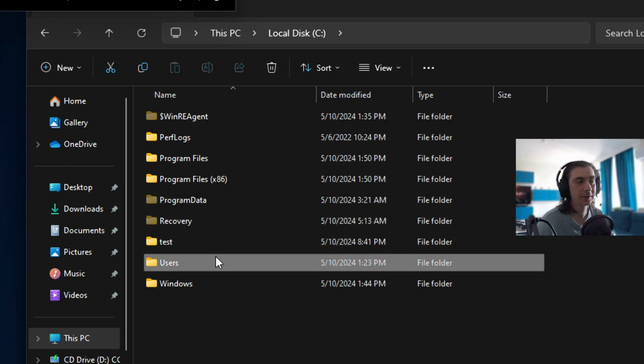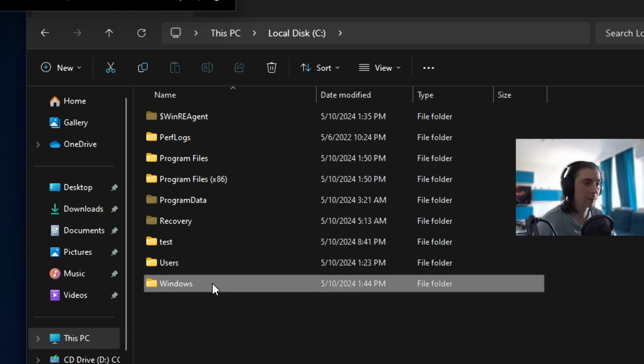And then we go to the Users folder. The Users folder is a folder where each user on the PC has their own home folder, basically. I'll show that later because that's the most important for us. I'll skip over it now, and we go to Windows.